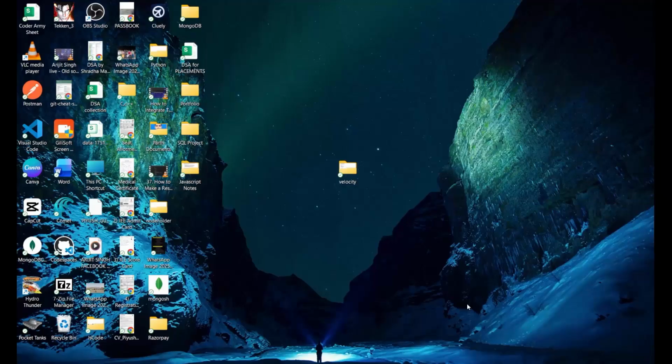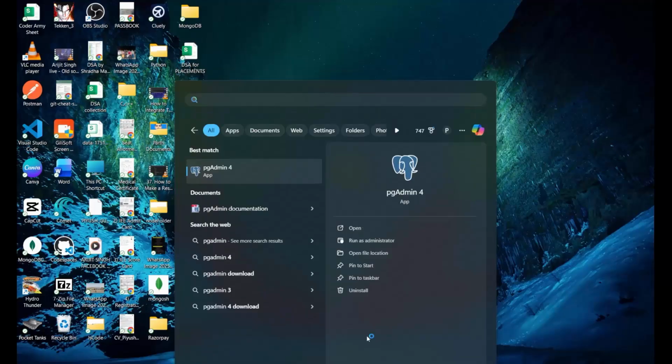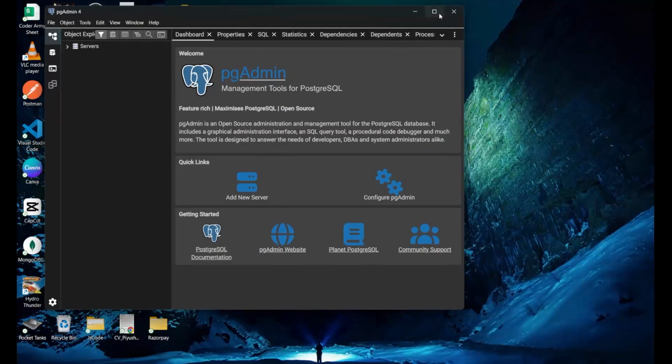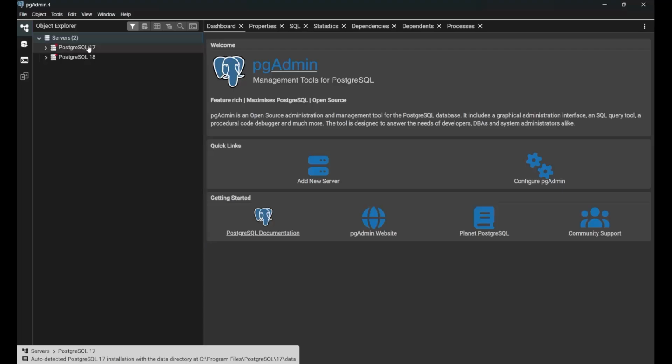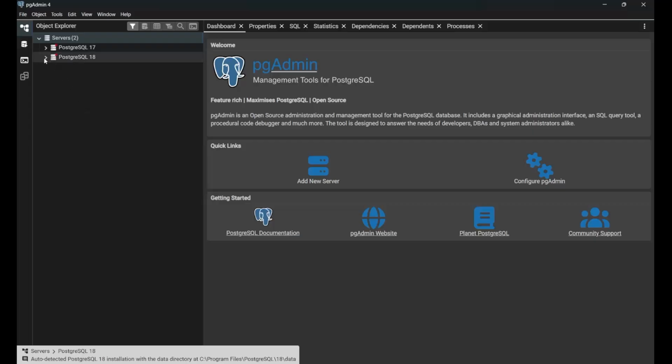That is how to set up pgAdmin and connect to a database. Now, if you have downloaded it, you will find pgAdmin in your start menu. Simply click on it. So when you click on it, you will find such kind of interface, right? So for starting it, you need to click on the server, and when you click on it, you will find PostgreSQL 17, PostgreSQL 18. So I'll go with 18.